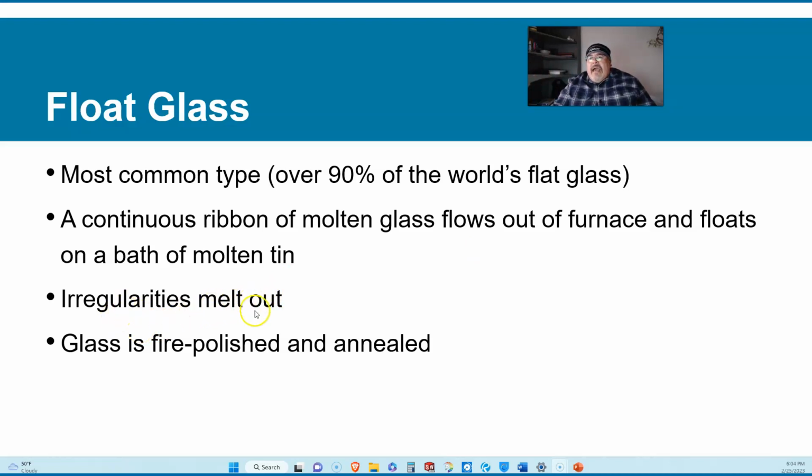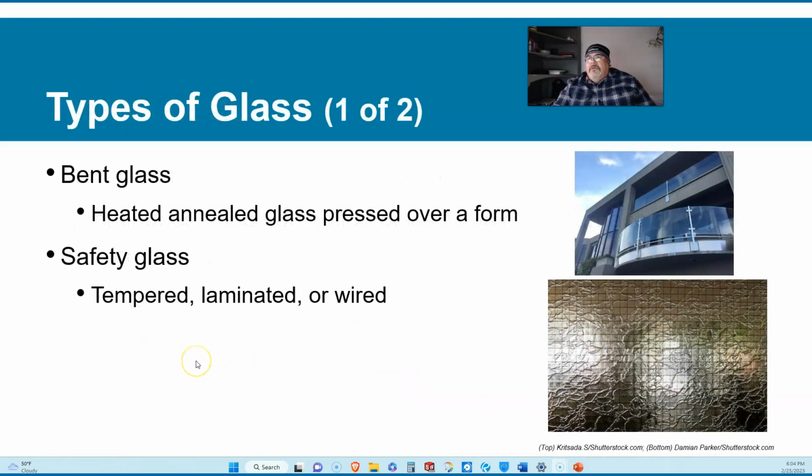Irregularities will melt out, like bubbles and things. And glass is fired, polished, and annealed. So they can do it through a firing process again, and they can adjust the hardness and the polish of the glass. Bent glass is heated annealed glass that's passed over a form. So once glass is made, you can heat it up again and then bend it to a form.